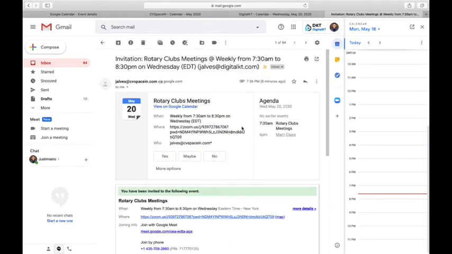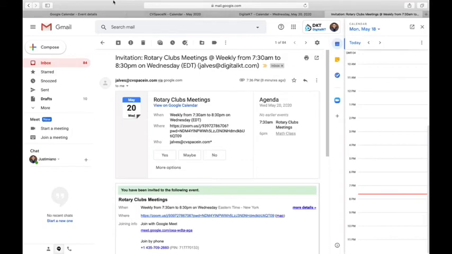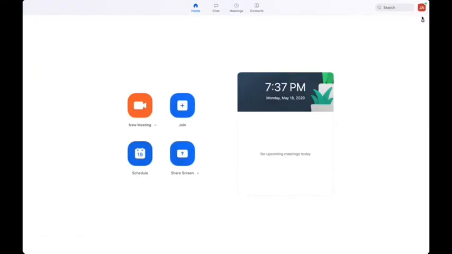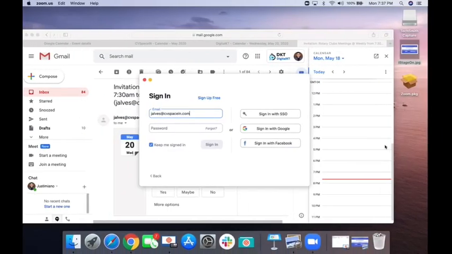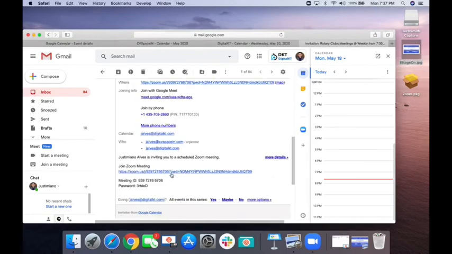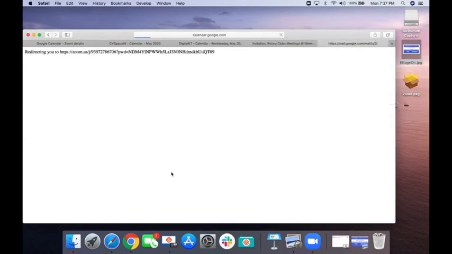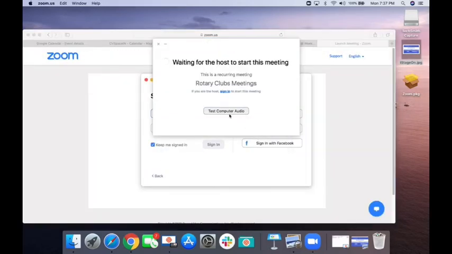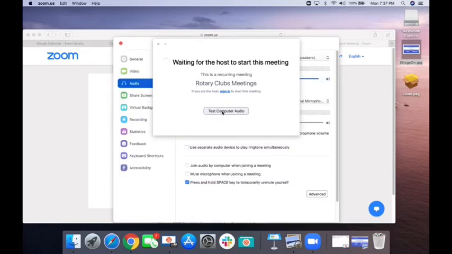And when you're going to attend the meeting, all you have to do, let me make sure I sign out of the Zoom app because I'm going to log in with a different account, is click on this link to join. You click here to join. Then I'm going to say allow, and then test the computer. Waiting for the host to start. Here's the other thing: you're going to be waiting for the host to start the meeting.